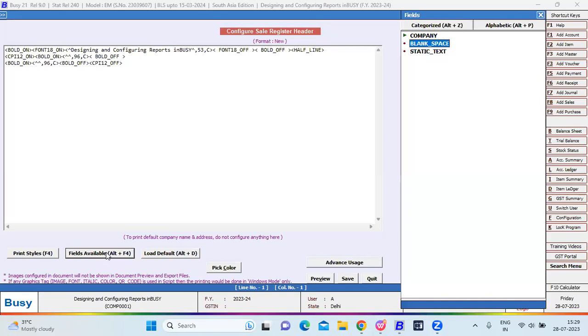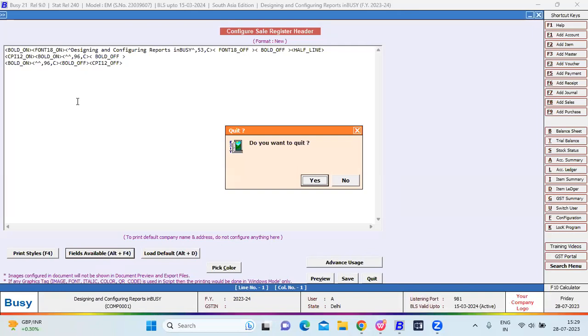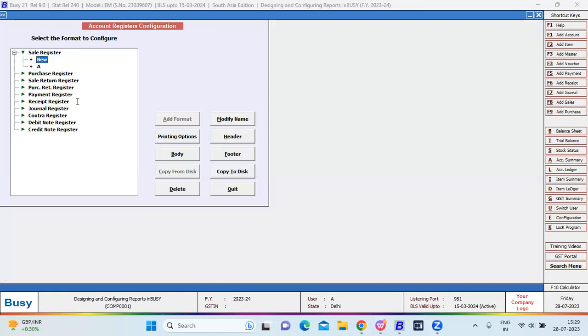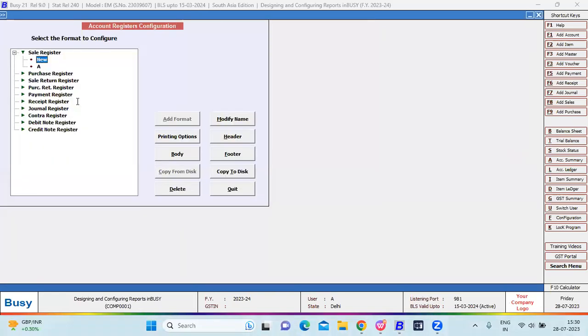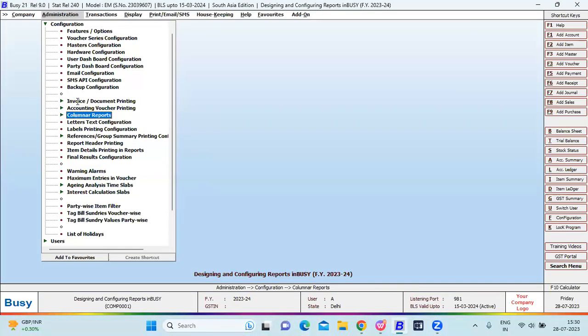After body part, it will show you all the default fields like voucher date, voucher party name, voucher number, amount, grand total. I selected the field as voucher field, MC name, meaning material center name. I selected account Busy. Busy with Busy party I want to see. I selected save. Now for that I have to go to Display, Account Books, Account Register, Columnar.